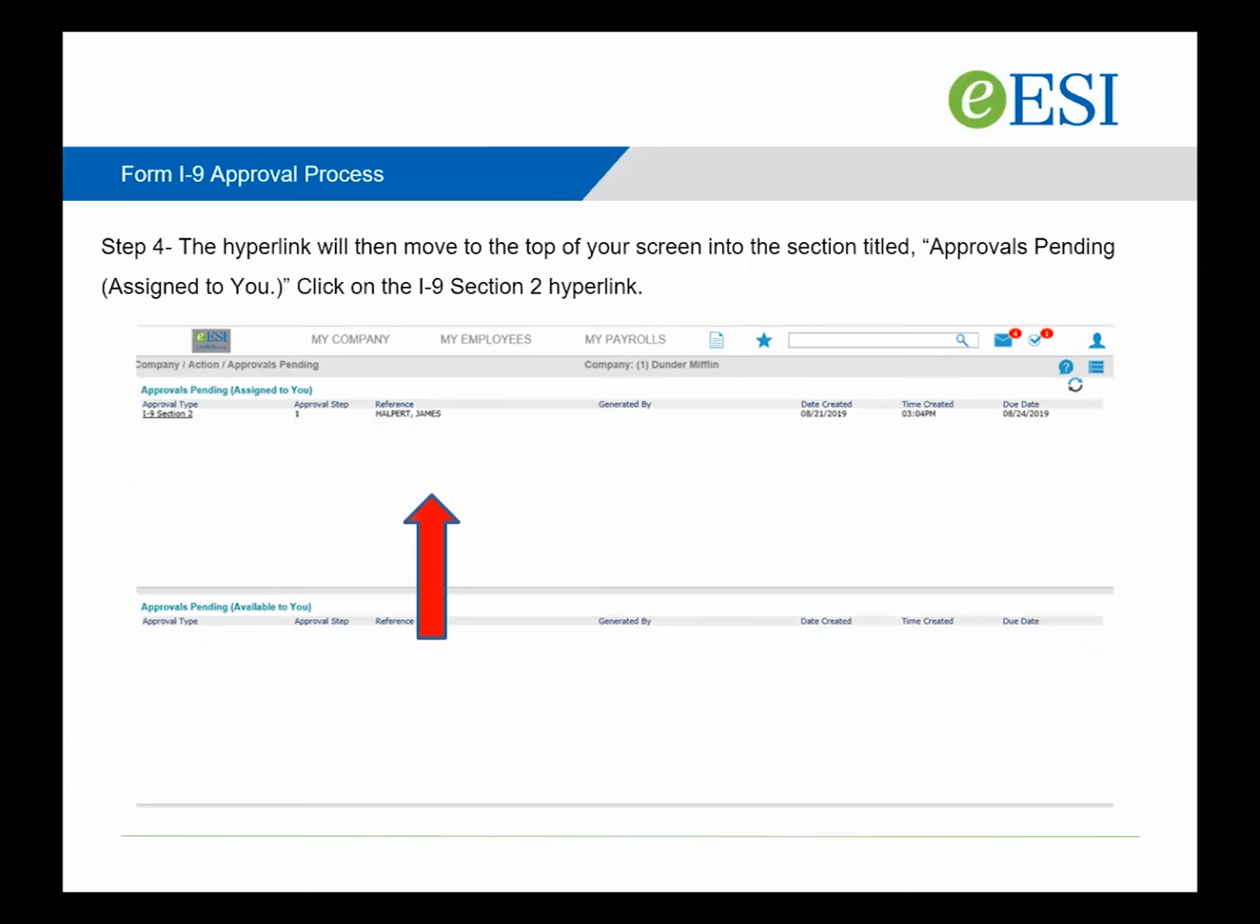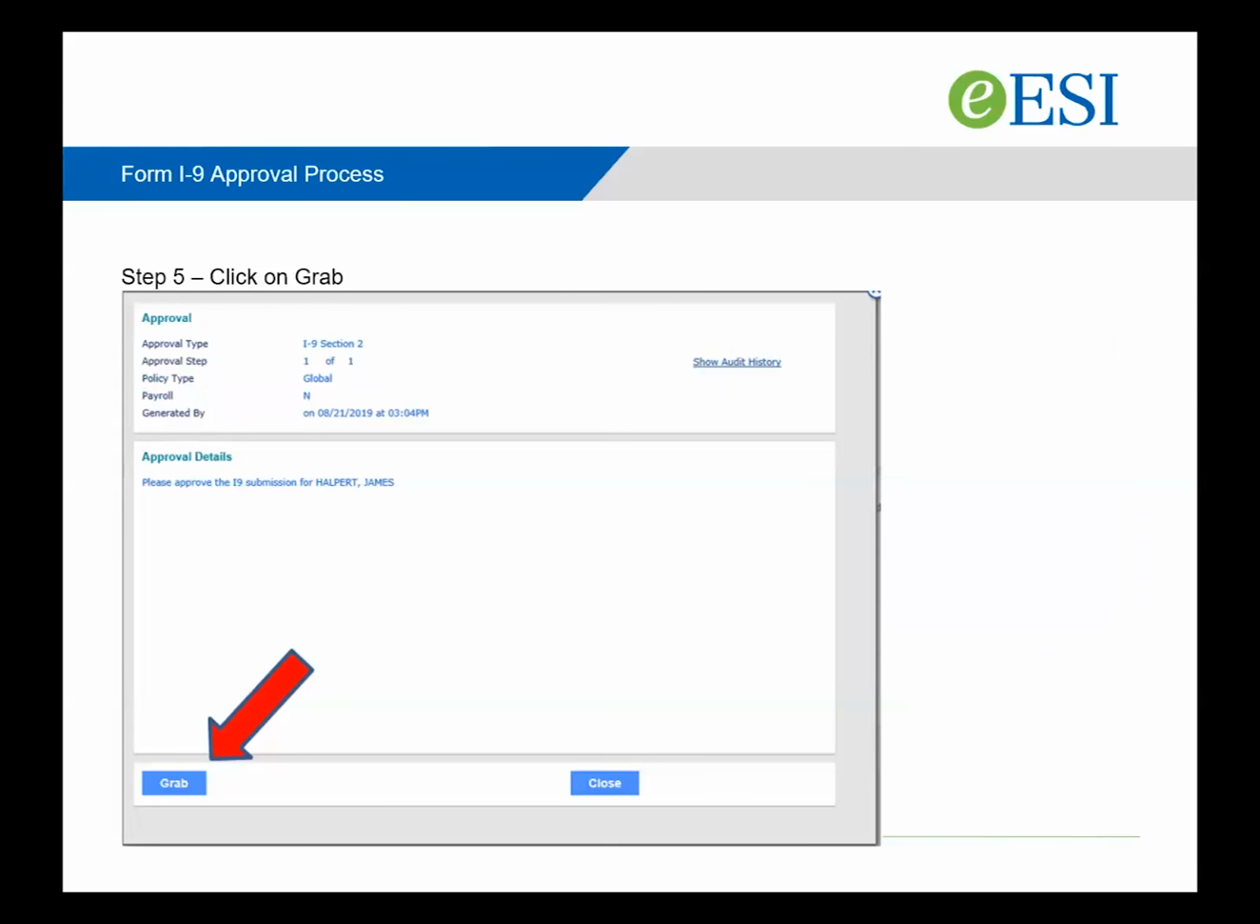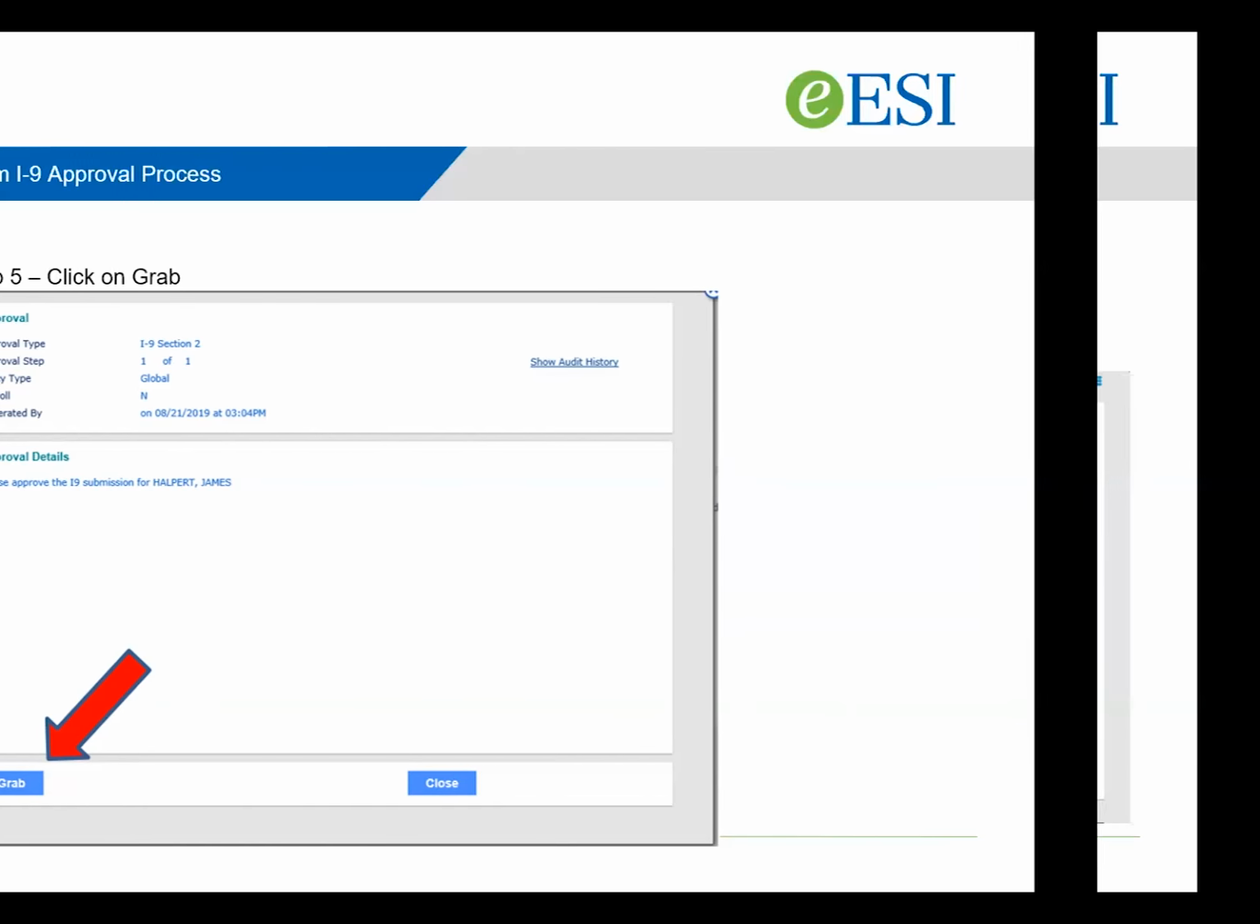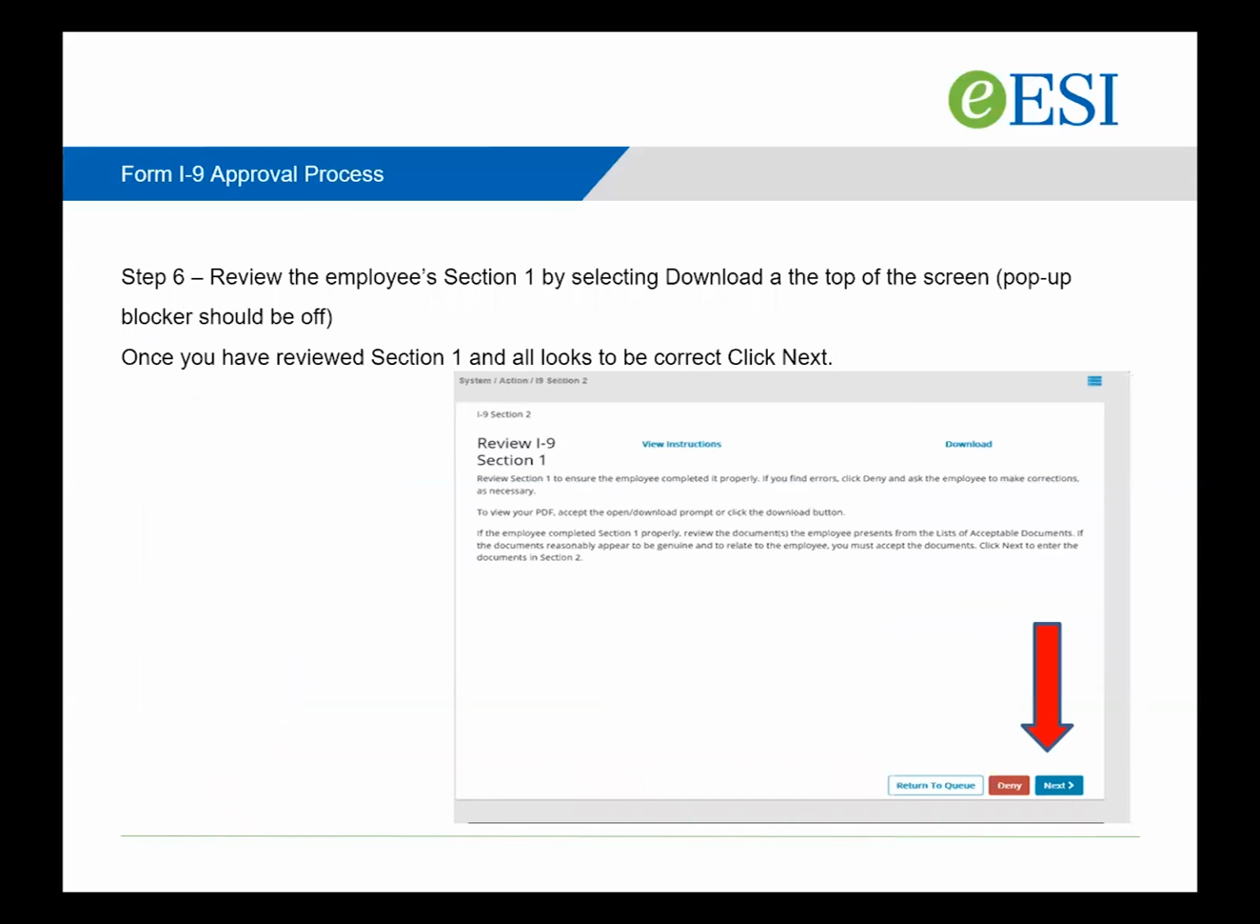The hyperlink will then migrate to the top half of the page titled Approvals Pending Assigned to You. It's important to remember that once you have assigned an approval to yourself, no one else with access to approve the I-9 for this employee will be able to do so. Clicking on the hyperlink will bring up a box with the option to grab the I-9. Grabbing the I-9 will give you the opportunity to review the employee Section 1 before moving forward with the approval.